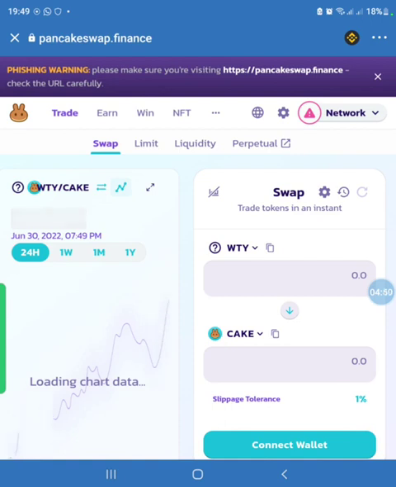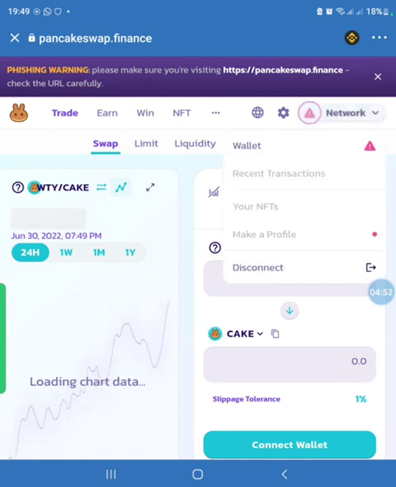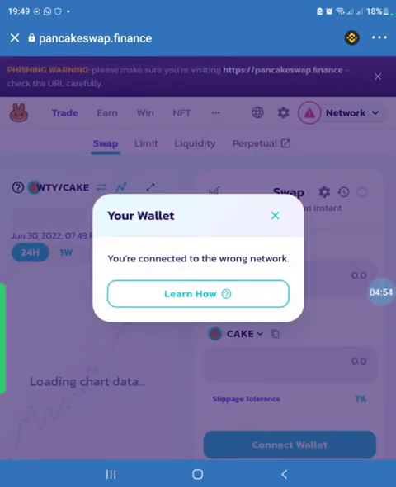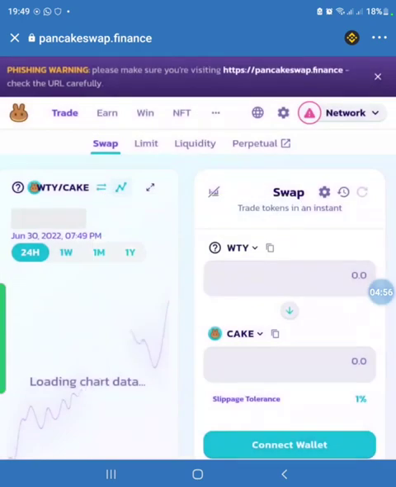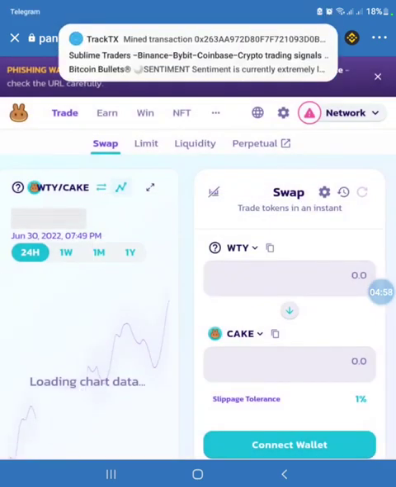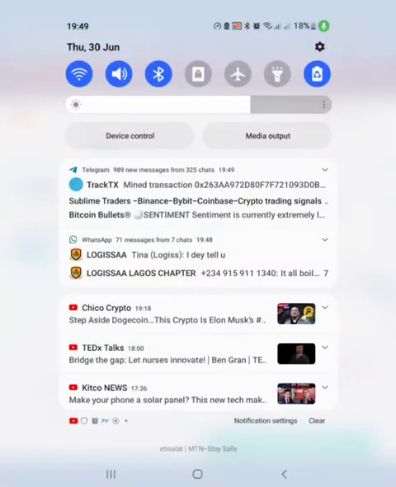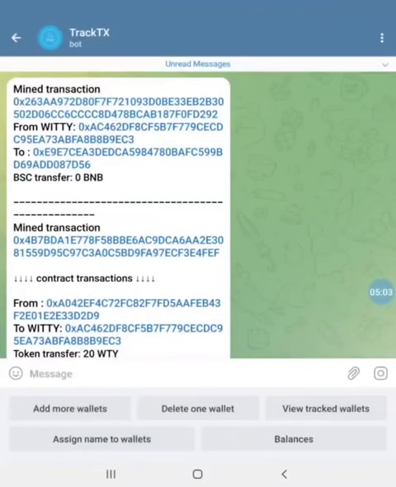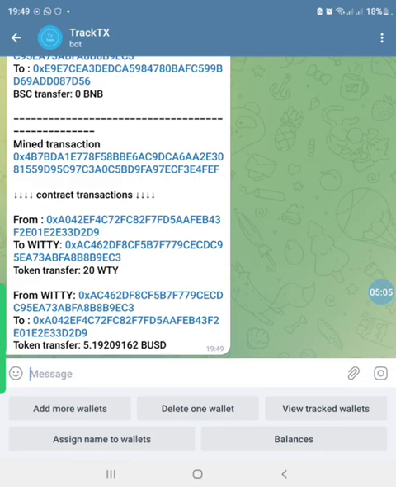Looks like my wallet is not connected. Hold on. Okay, 1 minute. Let's see how many. Yeah, it was 20 Witty we bought.